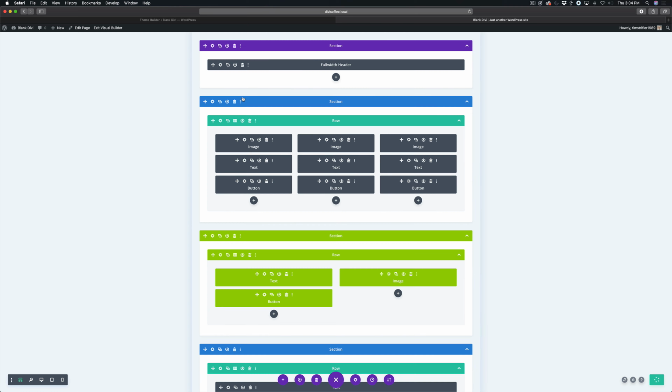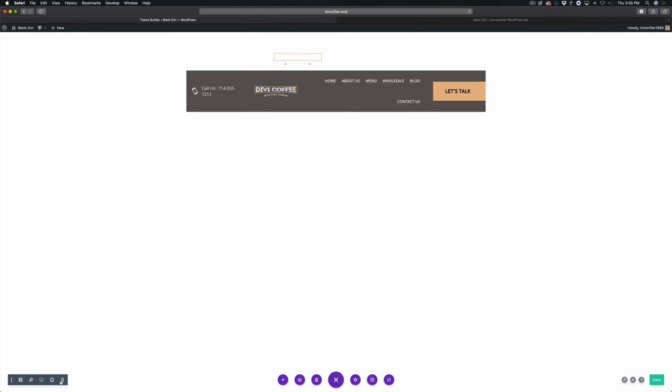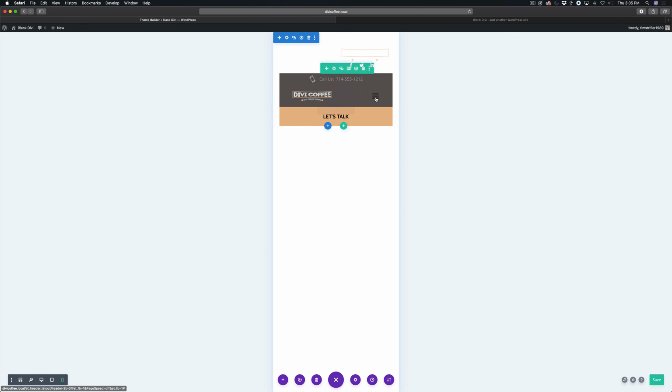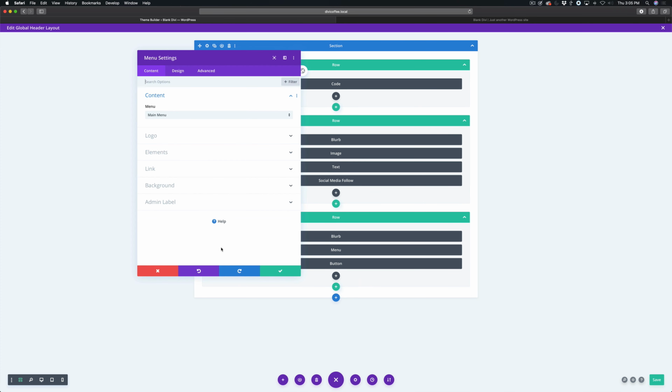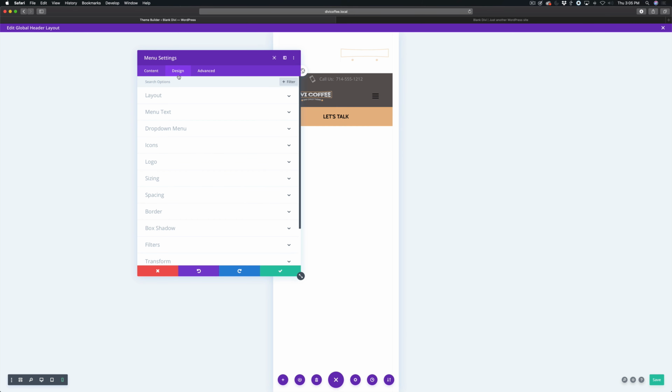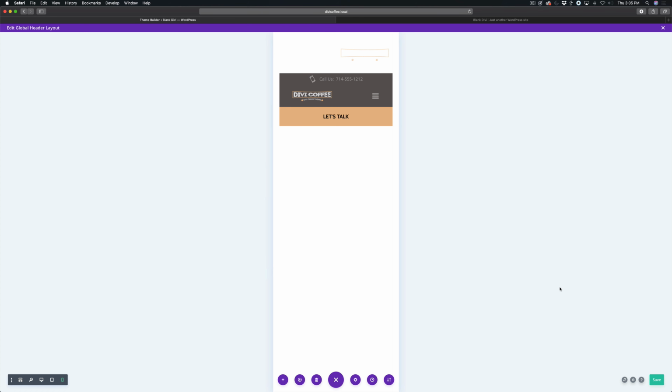That is it. However, I am seeing one small tiny thing, and since I'm a perfectionist, I want to fix it, and it's the mobile menu hamburger icon. And so to edit that, we're going to go into the menu module, and we're going to go to design settings, and go over to hamburger menu icon color. I had to remember where it is. And I'm going to go ahead and change that to white. That way it stands out a little bit better.